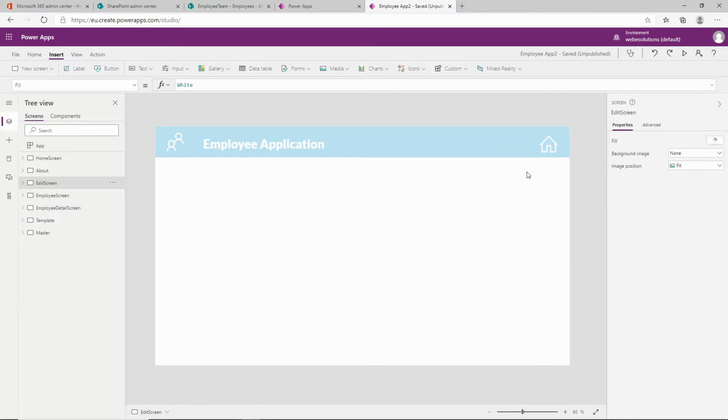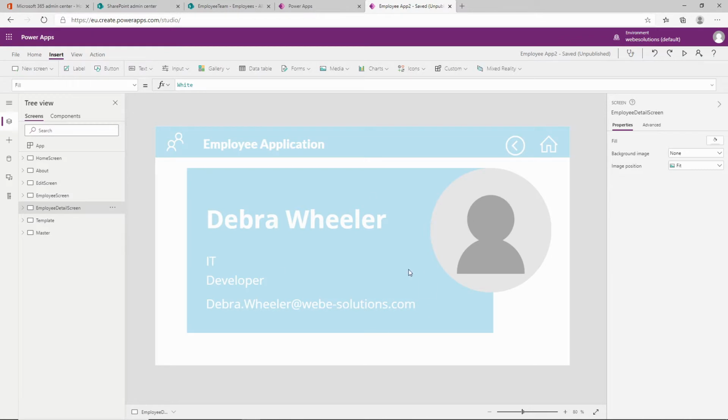And what we will be doing is adding an edit form. In the previous video, we added a gallery to display the employee information. We could also add a form. If we have a look at our forms, you have a display form and an edit form. We could have used a form to display the employee's details over here, but I wanted to go with a gallery instead, but you could have used either option.